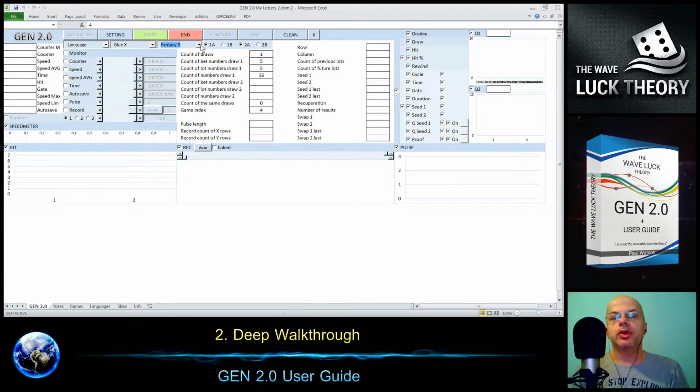Then there is a lottery using one draw but with a little bit different options. So we have one draw and we are checking on the ticket 6 numbers, but 7 numbers are drawn from 40 balls in the drawing machine. Here we have also 0 same draws, and game index is 5.